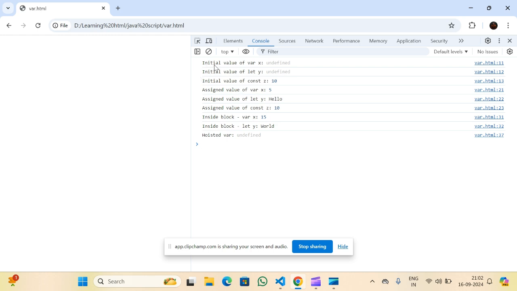So see here, the initial value of var x is undefined and let y is undefined. Constant z is 10. When we assign the value 5 to x, it displays 5. When we assign the value hello to y, it displays hello. We can't assign a value to constant z, so it is already initialized and will print 10. Inside the block, var x is 15. Inside the block, let y is block. Hoisted var is undefined. Now let's go to the next concept, which is array.